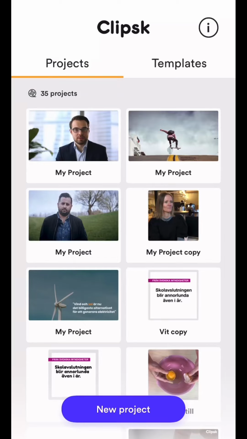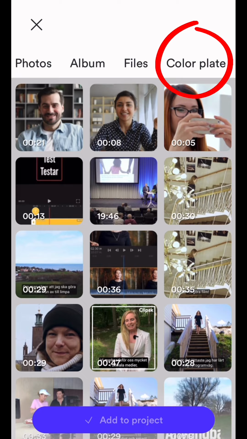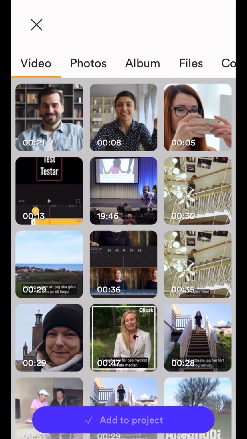In this video, we will show you how to easily edit video, images and music in Clipsk. Let's start by clicking on New Project. Now you come to your archive for video, but you can also choose image, album or a color palette if you want to make a film with just a color in the background.